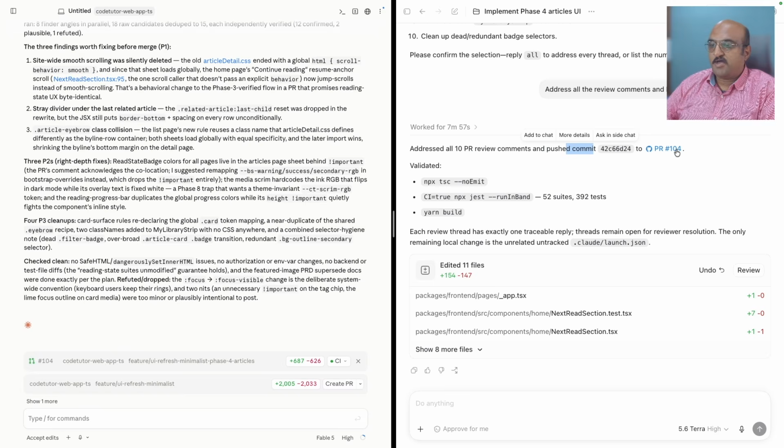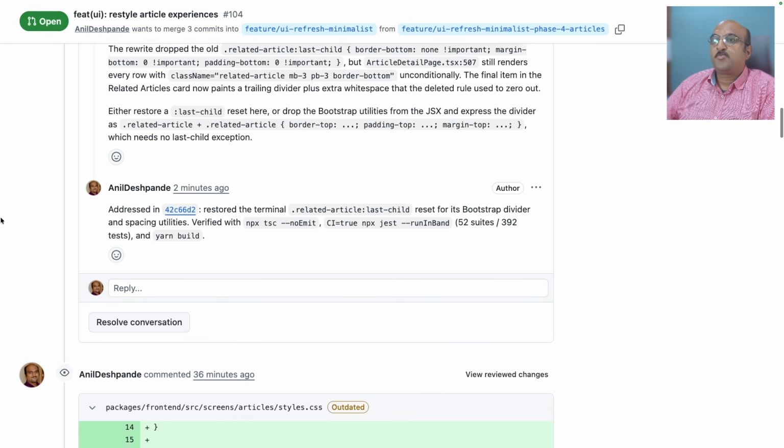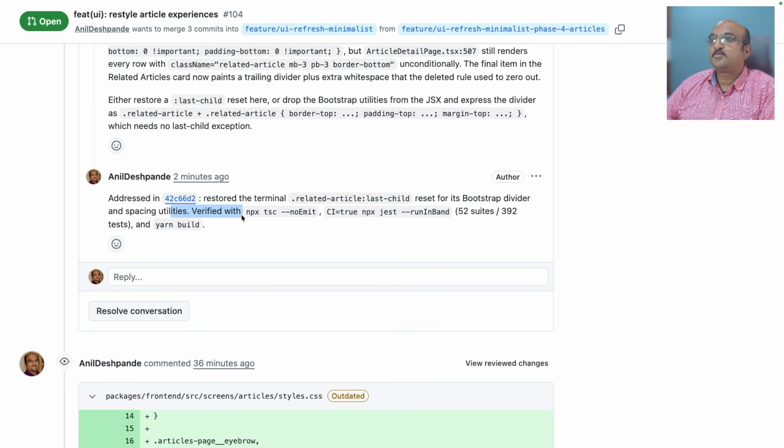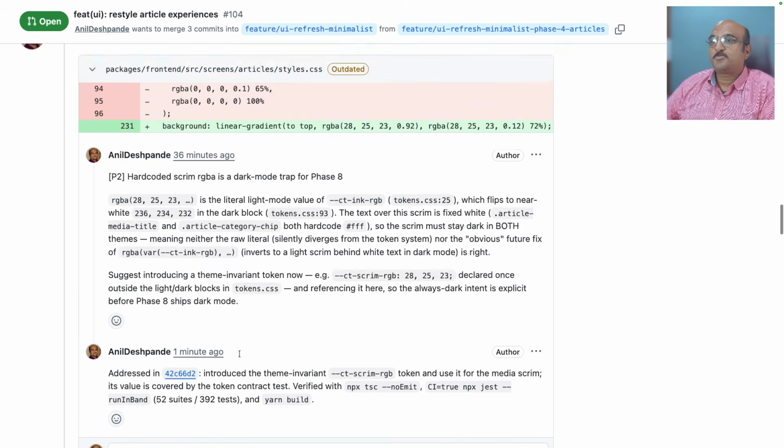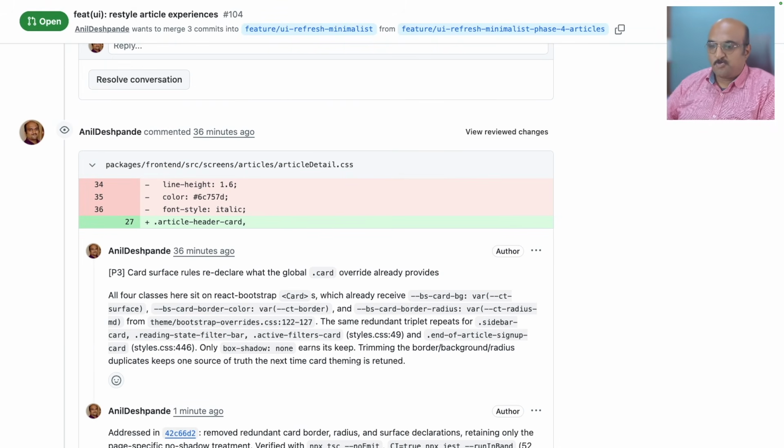So let me just go back there and refresh this, and you can see that it has fixed the issues and has put the comment saying how it has addressed those issues. Of course, I will be doing my own check on top of this to basically verify that everything is implemented as per my expectation. I will be doing the manual testing, integration testing, and all those things. But it definitely has reduced a significant amount of effort in terms of how much time I would have taken to implement it manually. That is definitely out of question. This is how I work nowadays.